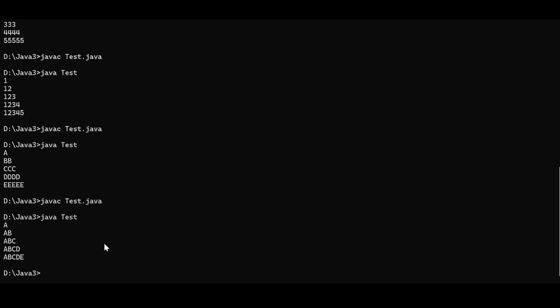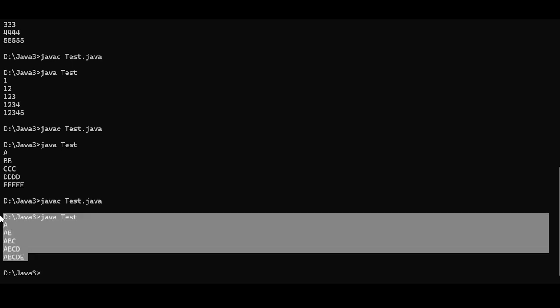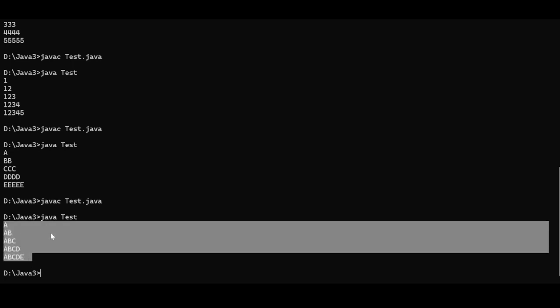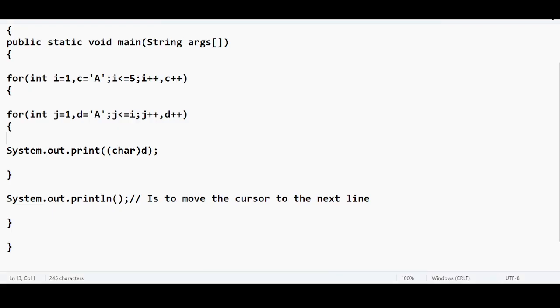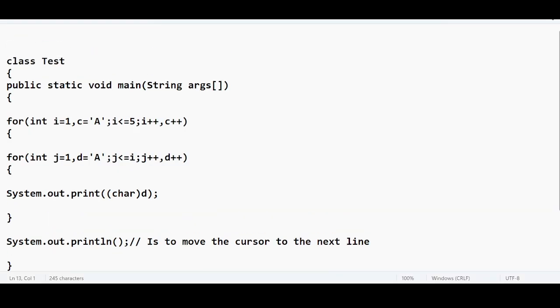If I want to increase the height, see, the triangle is very small. If I want to increase the height of the triangle, I can make a change here. What change can I make to increase the height of the triangle? Instead of 5, if I take 10, this is defining the size. If I take 10, 10 lines will be created by the outer for loop. The cursor will be moved to the next line 10 times.